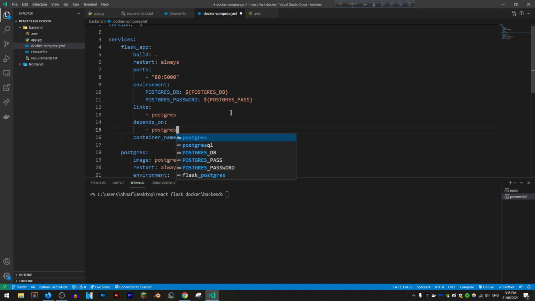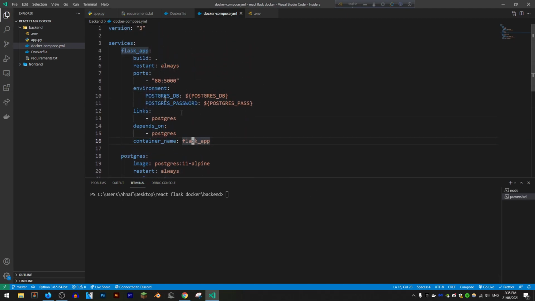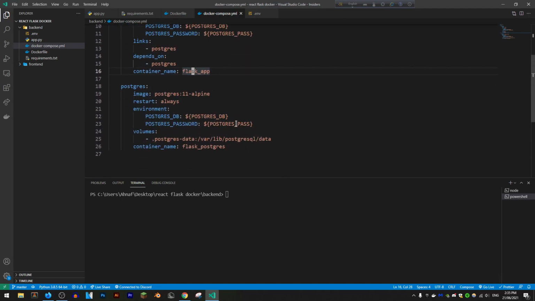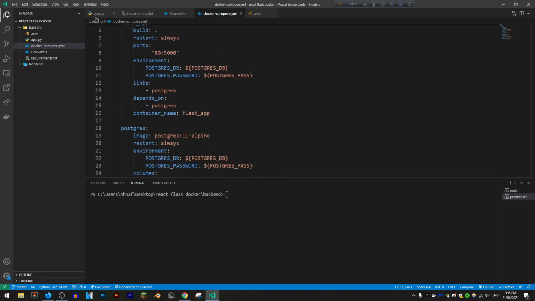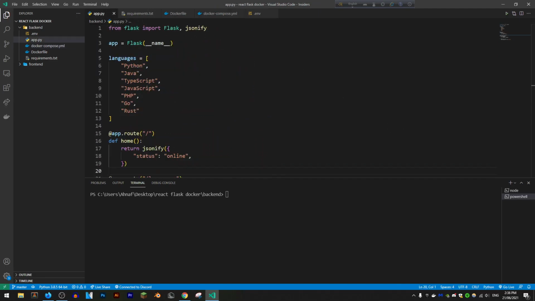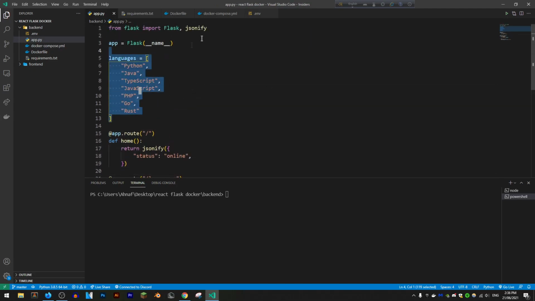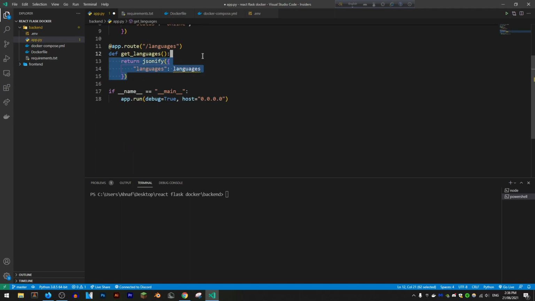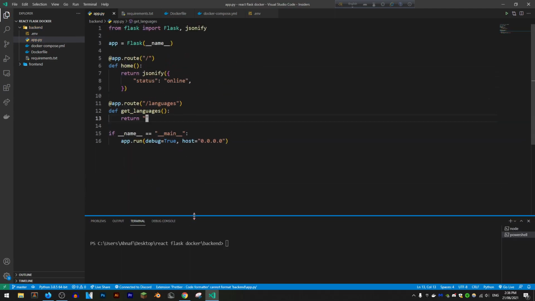And that way it's gonna be better. Like if Postgres has any issues, this won't work. So yeah, we're gonna have them like this, and yeah, so we have Postgres set up. Now let's work on some of the backend. It's our Flask app.